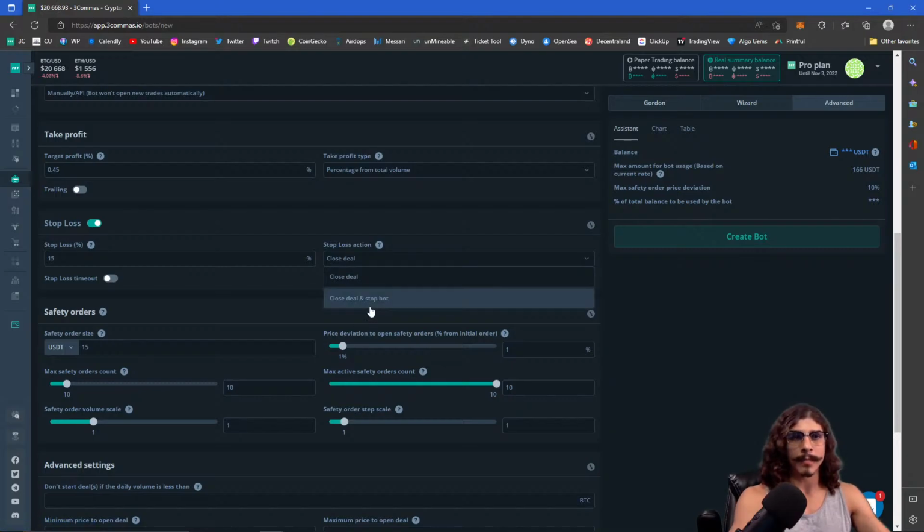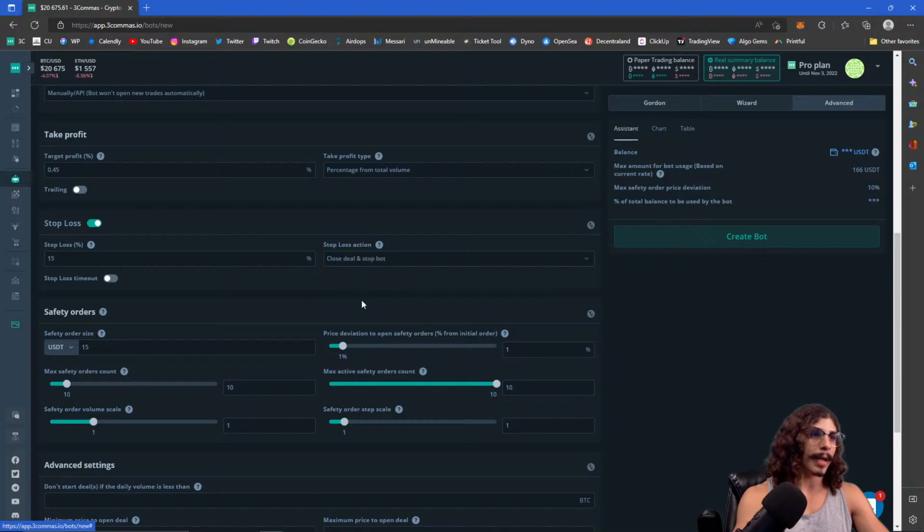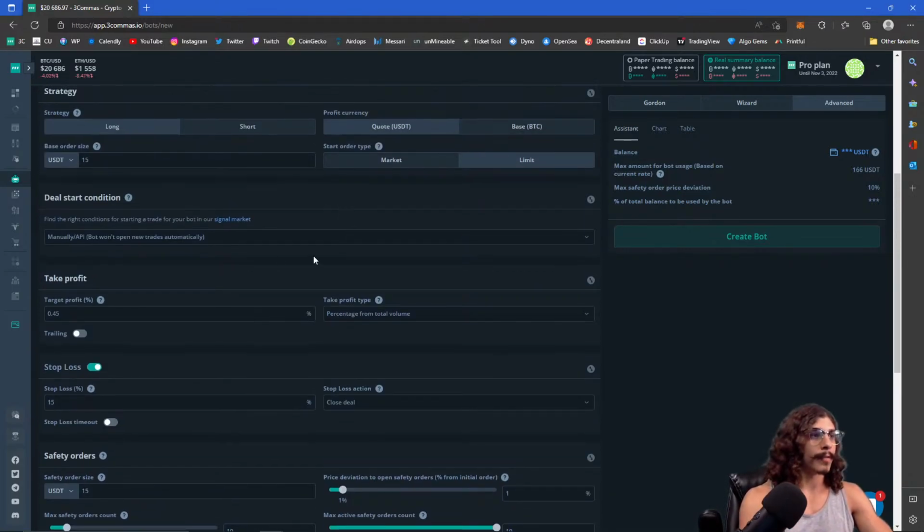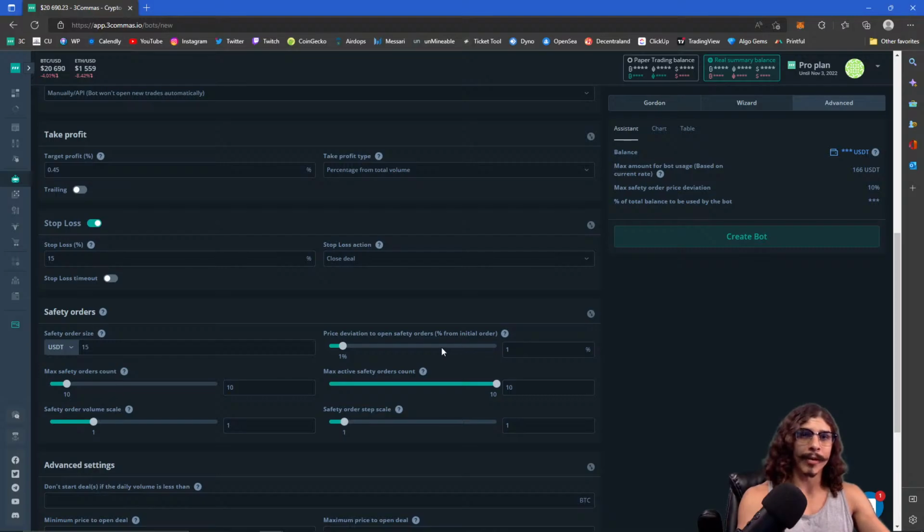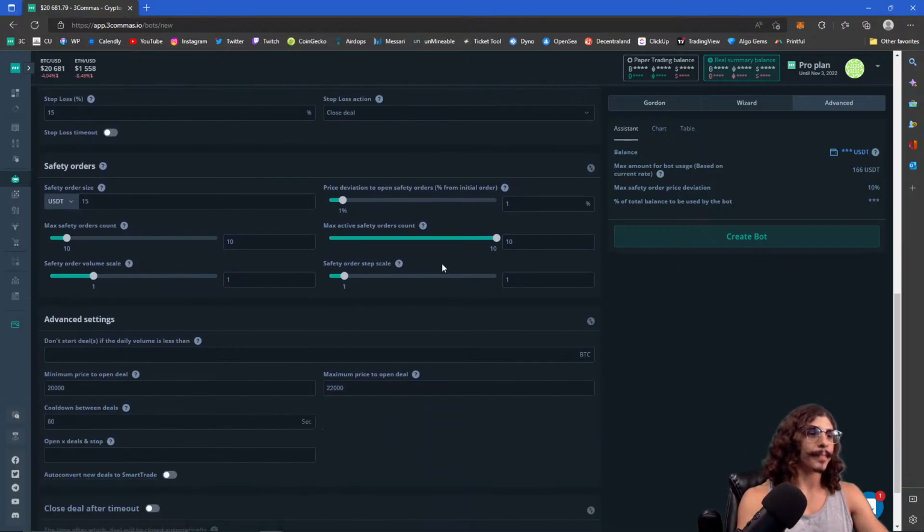So maybe we don't want this bot to take another deal because price is going to continue to slam. Or maybe it is a good opportunity because price has gone so far down now and we can restart our deal where it's going to be scalping back up. Either way, we can take a look at the market and we can set it to close deal and stop bot if we want to be super careful, or just close deal. And if you set it to close deal, then the bot is going to look for another deal. So whatever conditions we have specified here, it would look for another deal. And when those entry conditions are met, it would take a position.